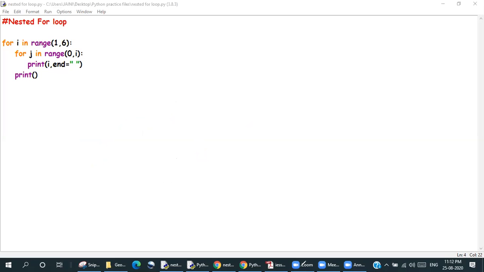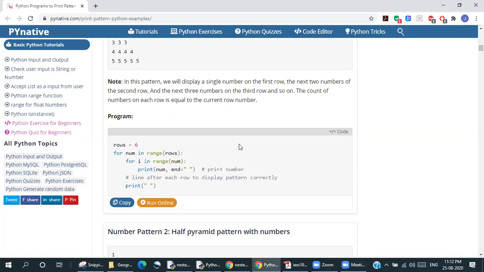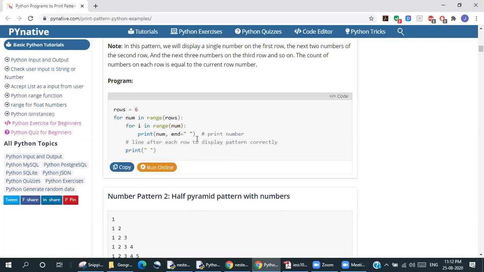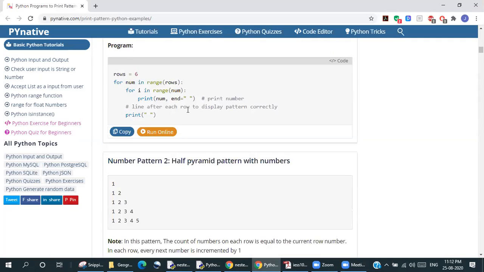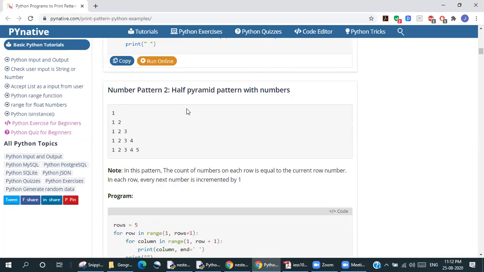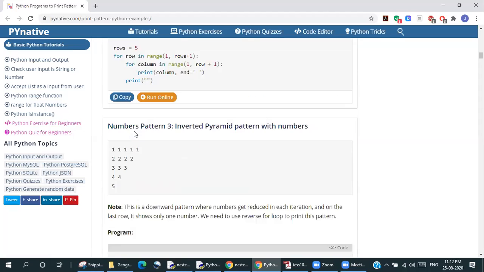Now let's look at the code that they have, in this way. They use the word rows, and this is the number that we want to print. They said rows equals to 6 and range in rows. You can do this, or if you have understood the one that I taught you, you can do that. The second one is 1, 1, 2, 1, 2, 3. This is what we have already done yesterday, so we are not going to do this.